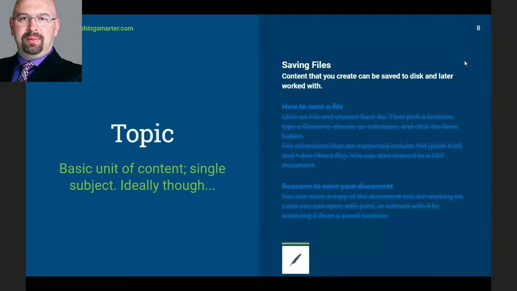Ideally, it is going to be not just all of that content. I've now narrowed it down to saving files. Content that you create can be saved to disk and later worked with. And apologies if there's anything in the grammar where you look at it and say, hey, that should, of course it should, and you are right. The source content obviously came from a subject matter expert, and I don't go in and do grammar fixes and editorializing and things like that.